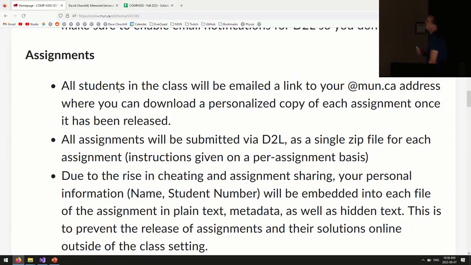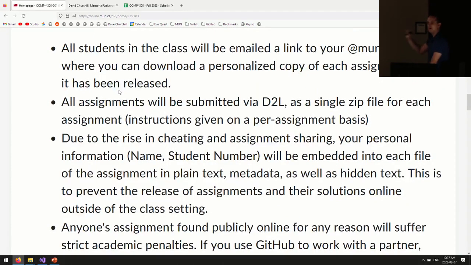So the people who've done this with me before know how you're going to get your assignments. Everybody will be individually emailed a link to your @mon.ca address where you can download a personal copy of each assignment. Okay, so there's not one zip file that you download. I actually personalize each zip file for each person. You get a link, and then you download that. All the assignments are submitted via D2L as a single zip file, and I'll show that in a little bit and explain it.